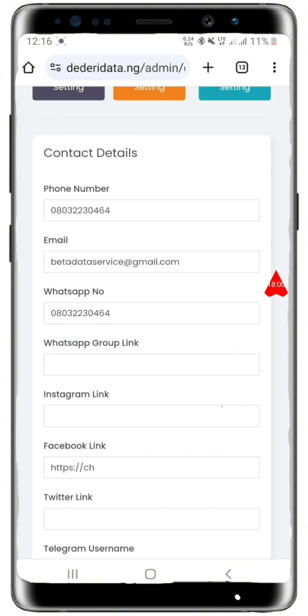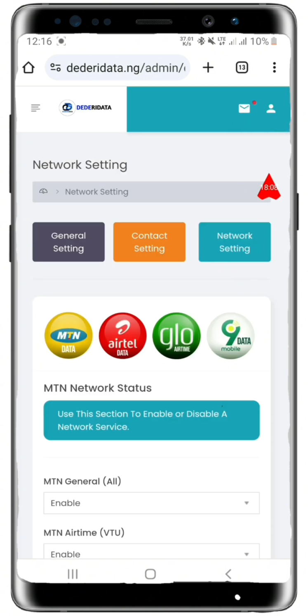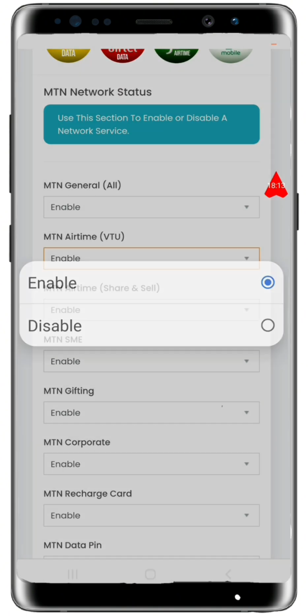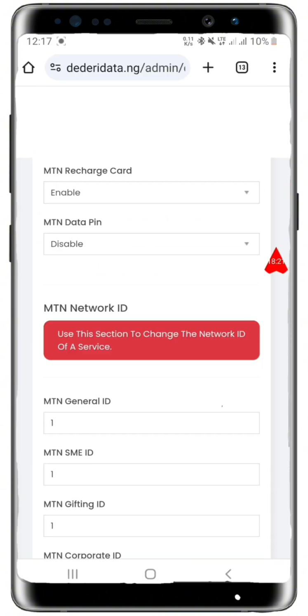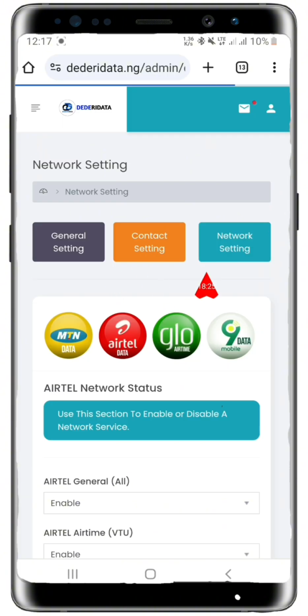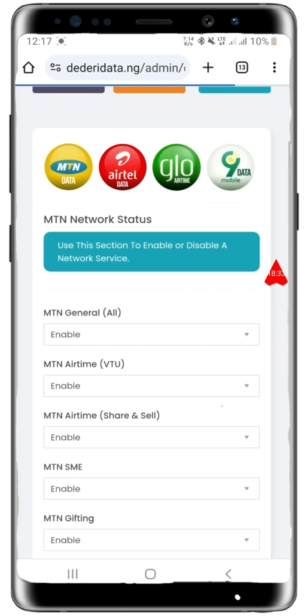This is the contact details that I am telling you. You can customize it. You can add your WhatsApp group link. You can add your Instagram link, Facebook, and whatsoever. You can type your phone number. This is a network. You can enable the data. You can enable SME. You can disable SME. You can enable whatsoever. You can enable for the airtime.